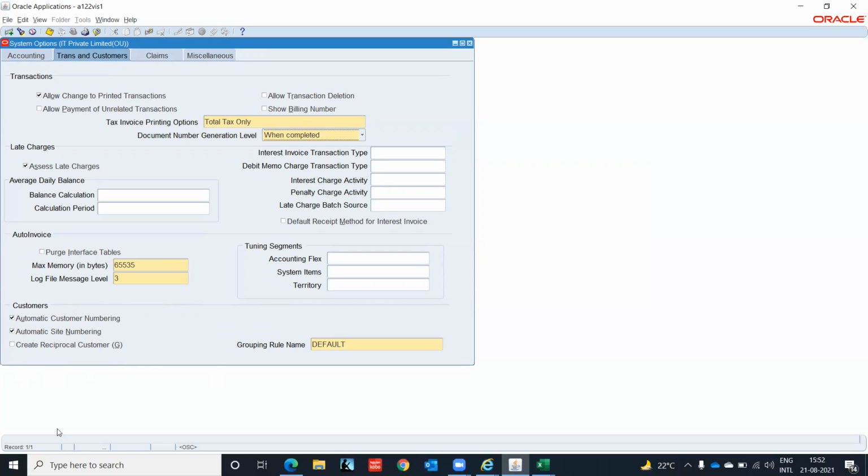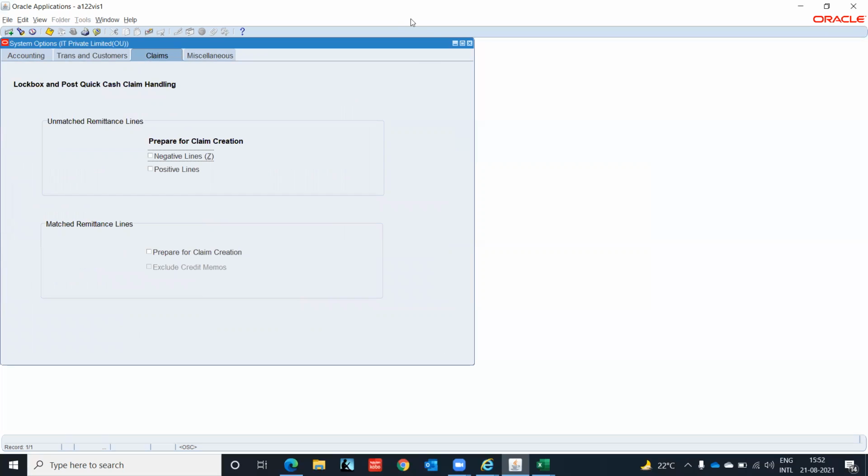So most of the time it is not enabled, but when the case is there on the client side and they are asking, then we need to create this. Claims we are not going to use, or I am not going to give any training on this. This claim is specifically for insurance companies. Okay, when you are working for an insurance company, that time it will come.